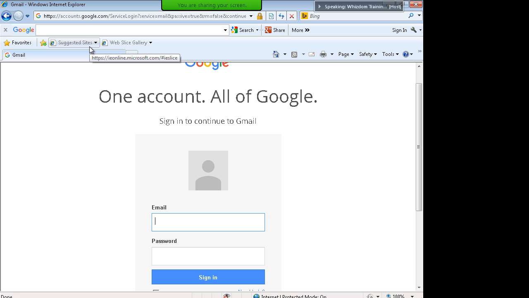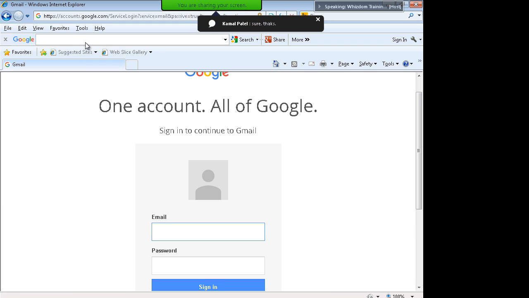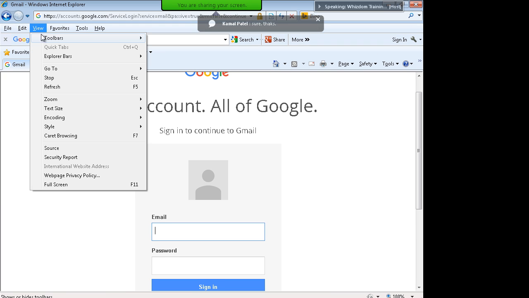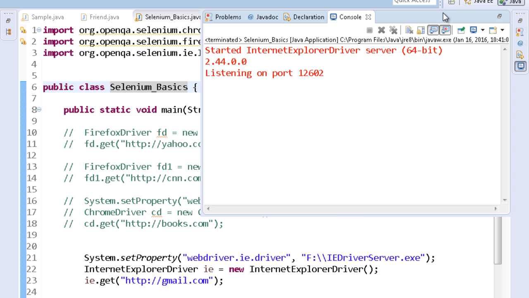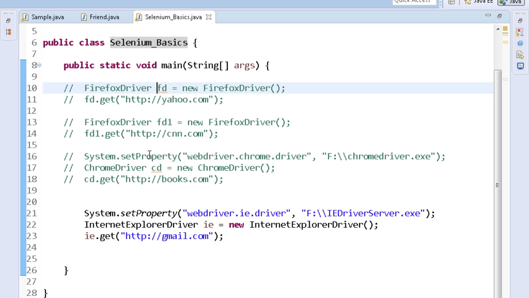And in IE you have to do one thing. You have to make sure that the zoom settings are set to 100%. If you don't have this at 100%, again you might get an issue. So make sure that this is there. At times you are not the admin of your PC and IE fails to open. It gives issues over there as well.